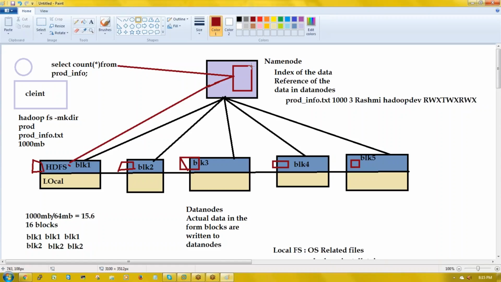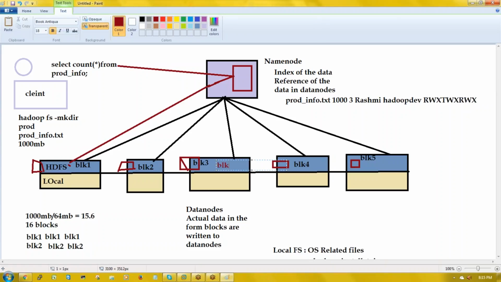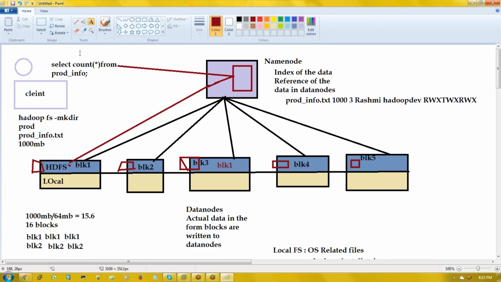Suppose while the job is running in this machine, this data node goes down. Then it goes to some other node where the same block is available. Then again the job tracker goes to that particular data node and assigns the job to the task tracker available in that data node. Again the same thing: the task tracker says, job tracker, please wait, I am running the job. As long as the task tracker is running, the job tracker is waiting for its output.